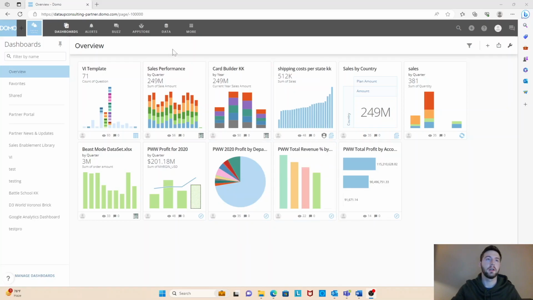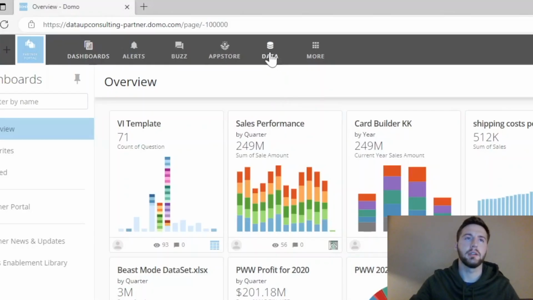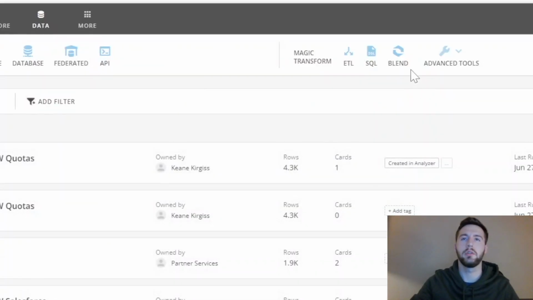So first thing you want to do is log into Domo, as I've done here. Then, on the overview page, what you want to do is get to the main Data Fusion site. To get there, go to the top of the screen, click Data, and on the right-hand side of the screen, go to Blend.